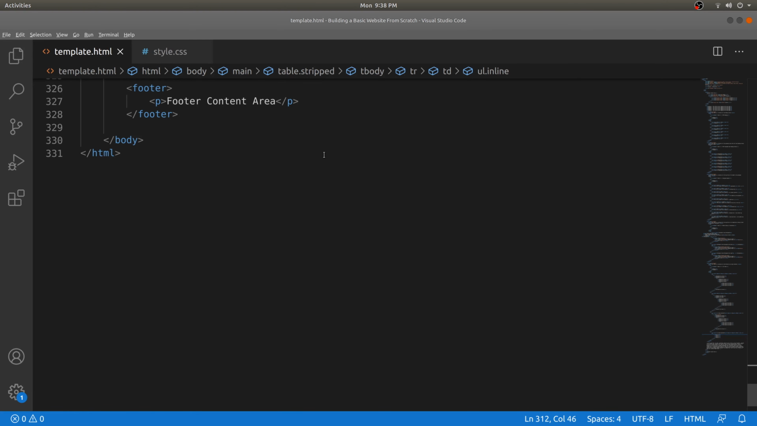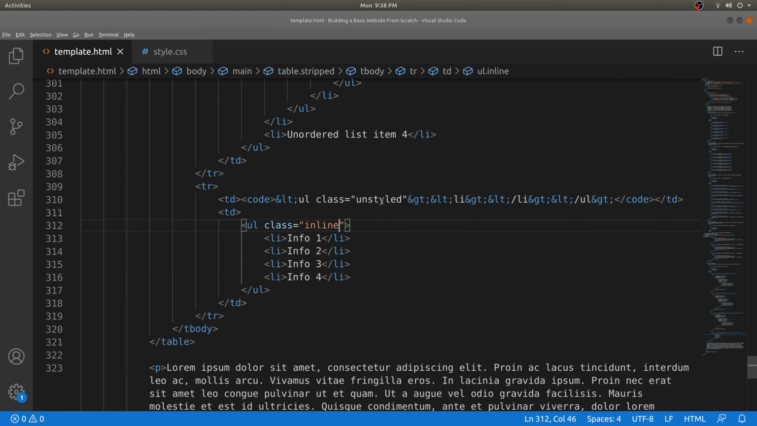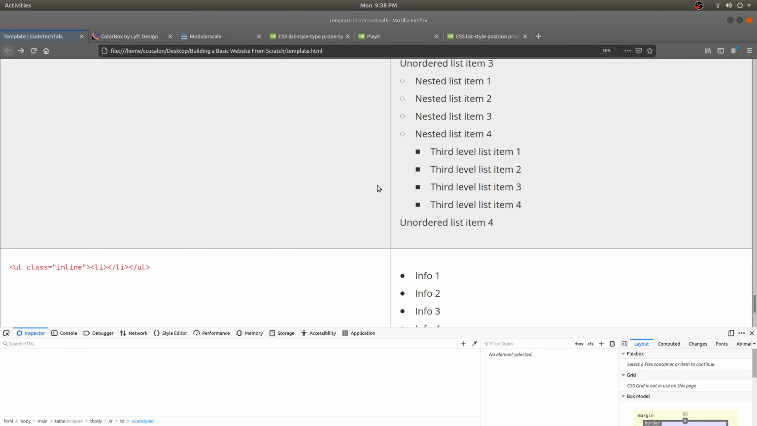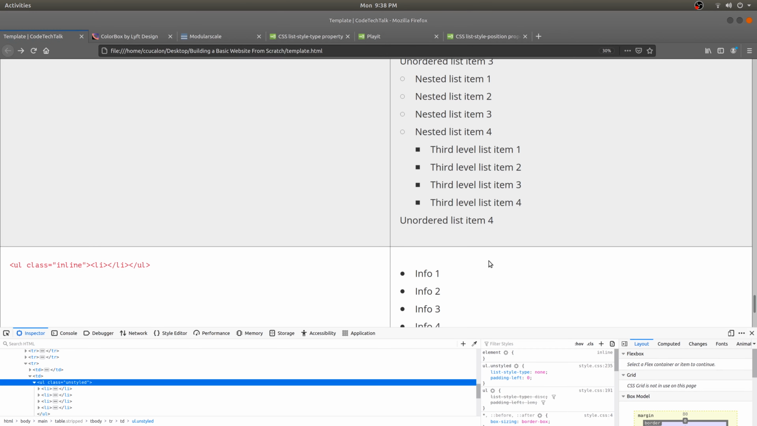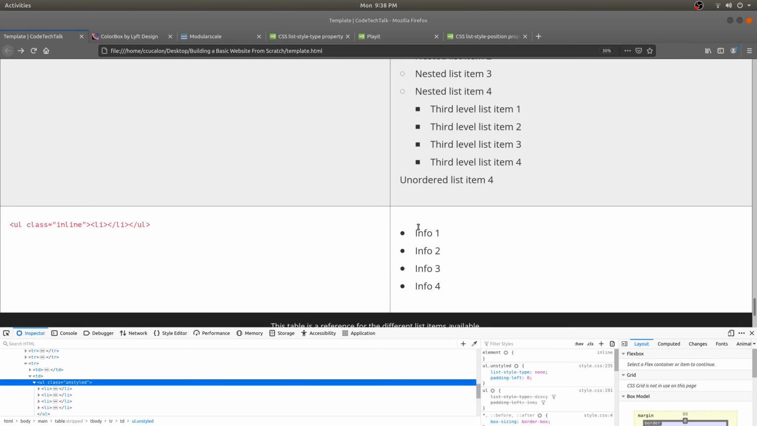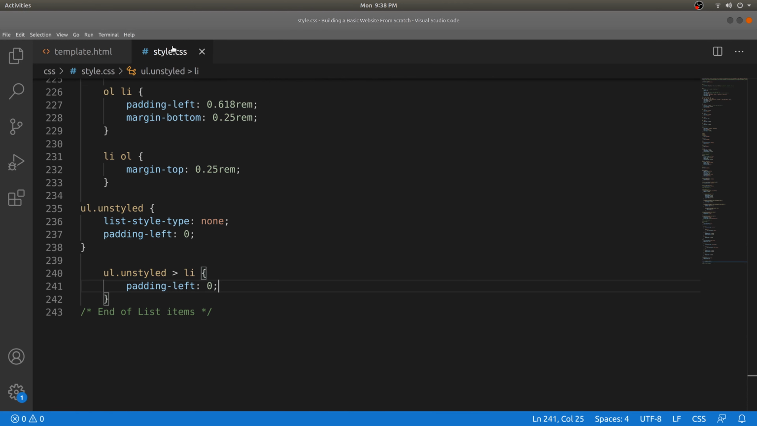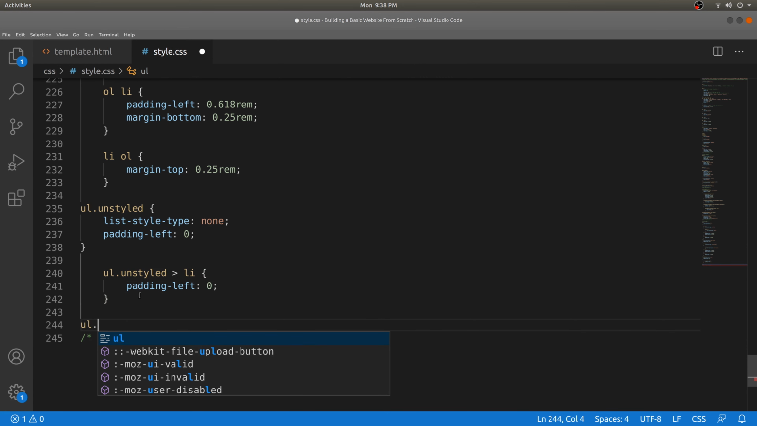When we refresh this, of course, we need to change this up here. Instead of unstyled, it's going to be inline. We're going to refresh it, so we have that there. So now what we want to do is make these all inline next to each other. To do that, let's go ahead and make some additions to our CSS.